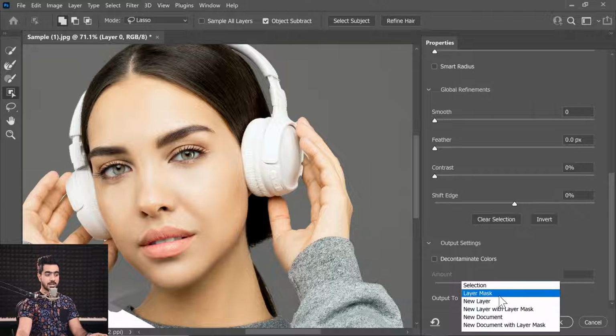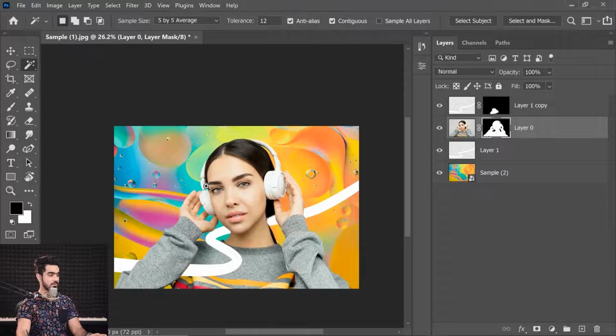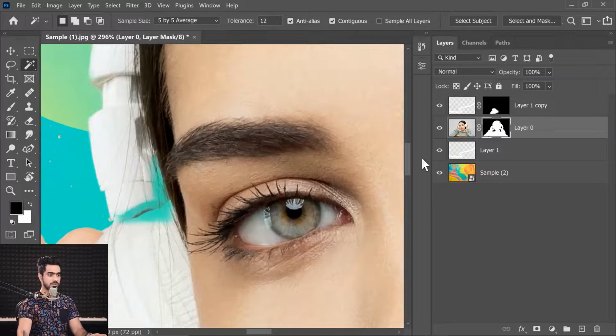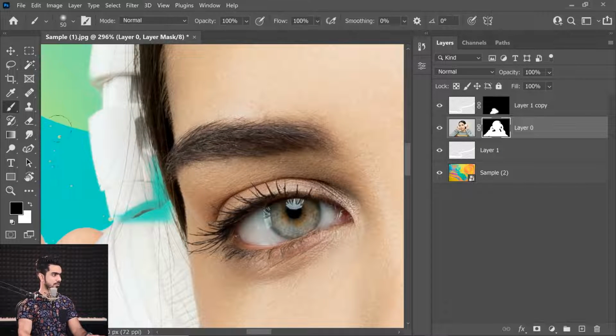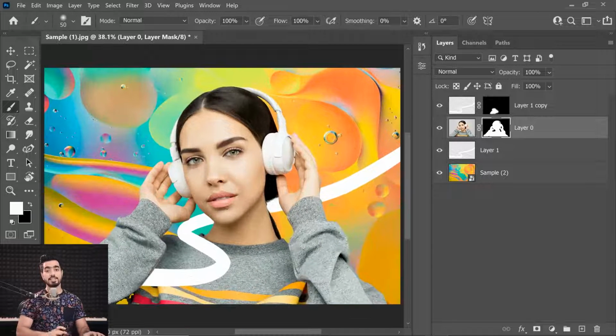So definitely we want to output it as a layer mask. Hit OK. Now we have a layer mask. Now you can see what's going on right here. You can also just select the mask and then improve it. You can take the brush and manually do it right here for the areas it missed out on. So there you go. That's how to create such a cool thing, and that's how views work in select and mask.